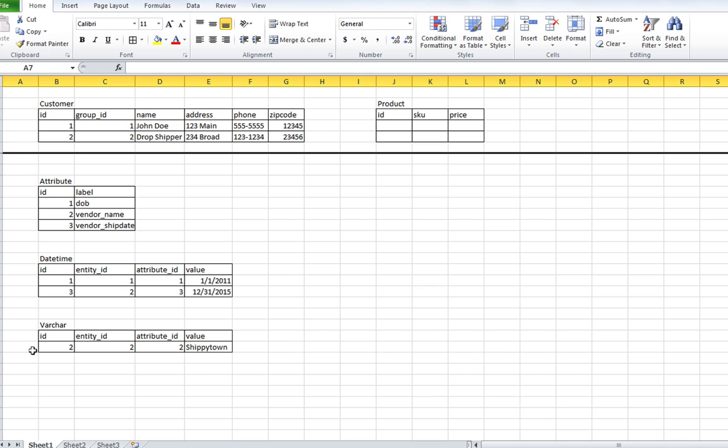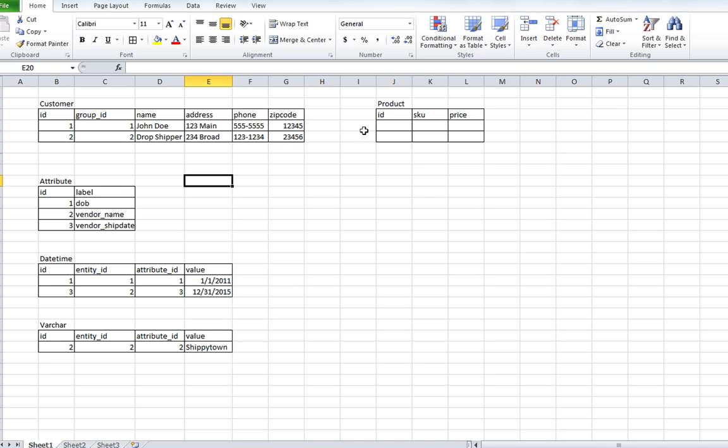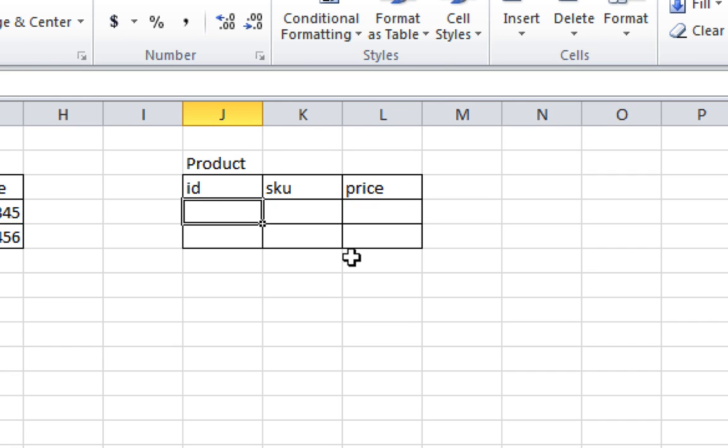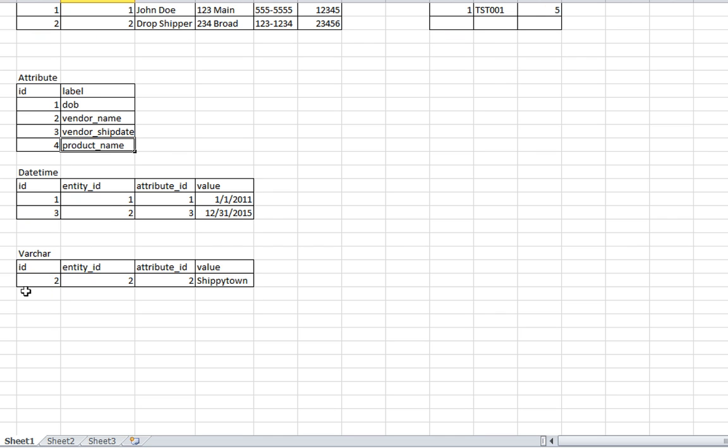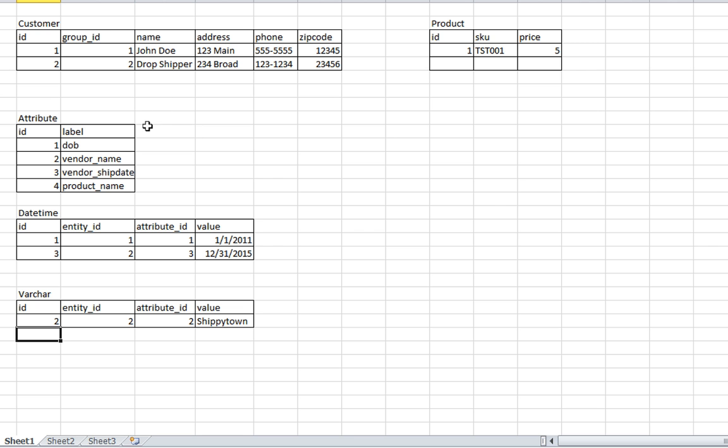It was just helping us understand why you wouldn't just normalize this information, or what normalization looks like. So we have a product, let's say product ID number 1, SKU test 001, and a price of $5. Well, I want to provide an attribute for this, and I want it to be a product name. So let's have attribute ID 4, and we're going to call this a product name attribute, and let's insert, because it's a varchar type. I guess you would have a data type field. This is potentially how you could do this. Datetime.